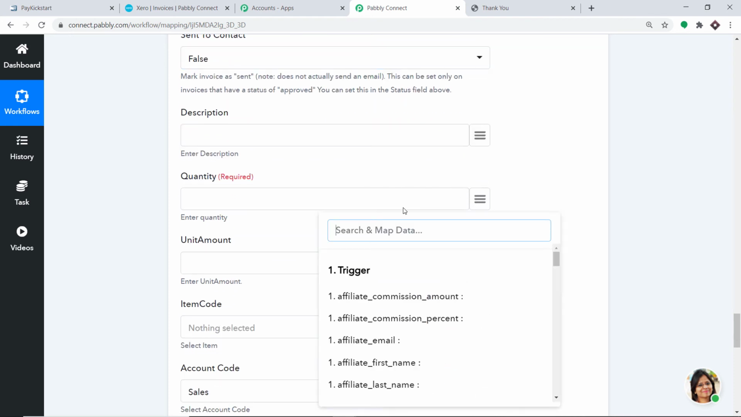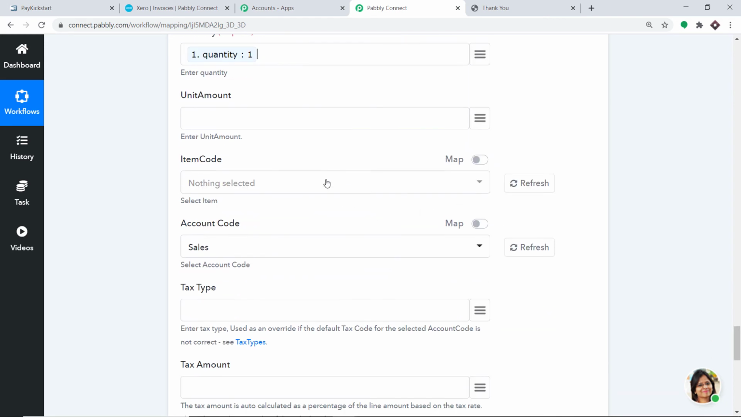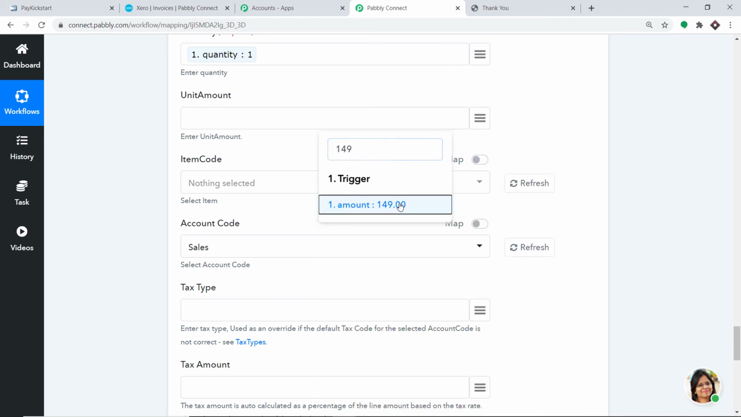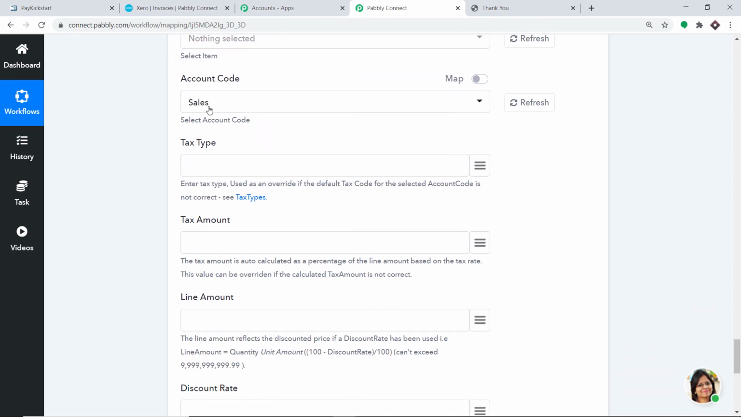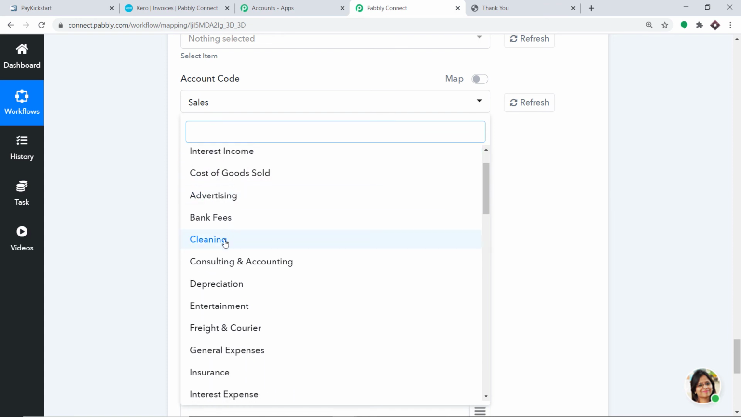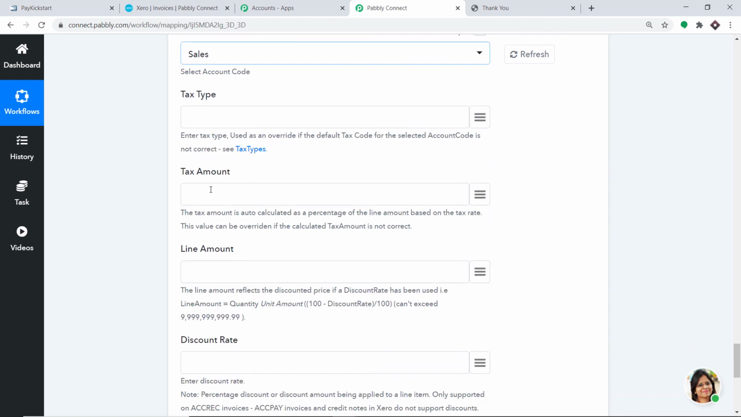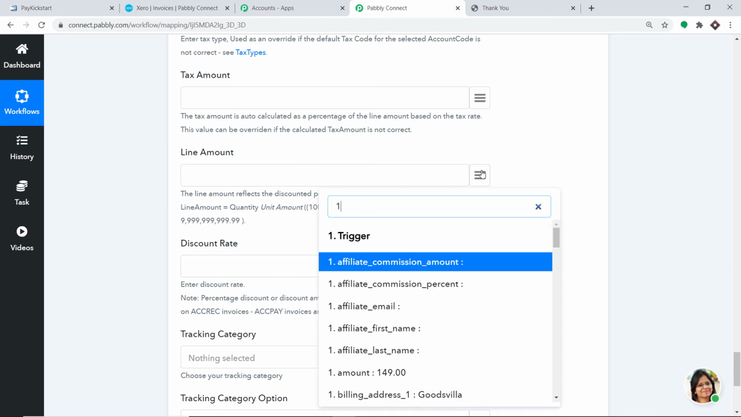In the quantity, we can add the quantity as one, that is one product. The unit amount, let's keep it as 0, or you actually can enter the amount, that is 149 unit amount. We don't have any account code, no. How about we make it as sales only, because the rest of them don't really go with, like, for example, bank fees, advertising, no. How about we keep it as sales only. Tax, we don't have any tax, no, we don't have any tax amount. Line amount is actually again 149.